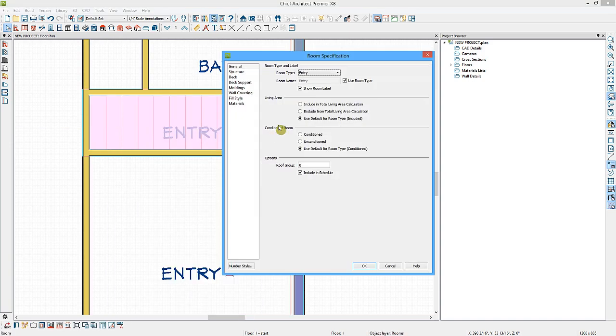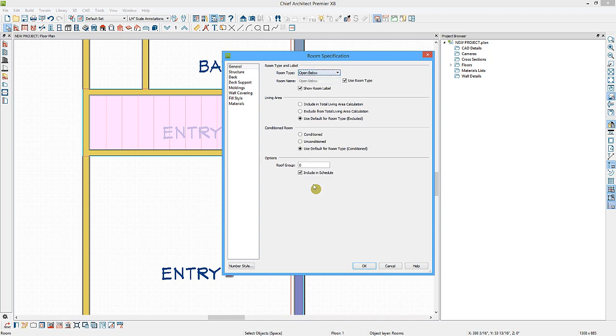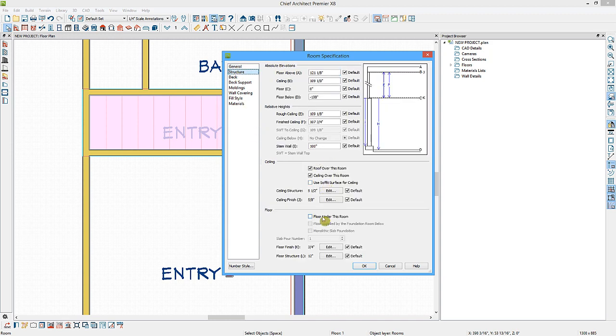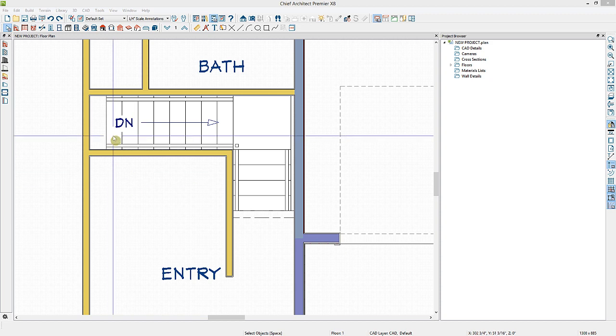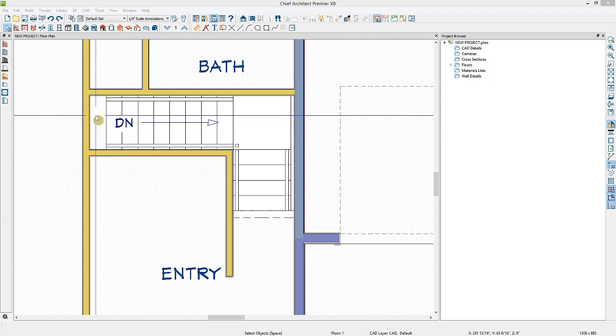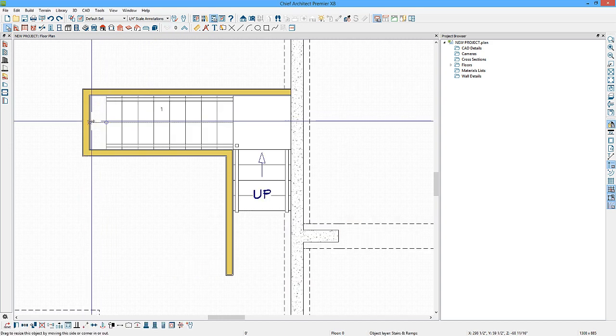I'll double click in here, click on the drop down, and use the Open Below room type. Again, in the Structure panel, that removes the floor platform under this room. I'm going to uncheck Show Room Label and click OK. And I can see here that I want my basement stairs to come right to this wall. So we'll go back down to the basement floor level and extend this so I have one more tread at the top.